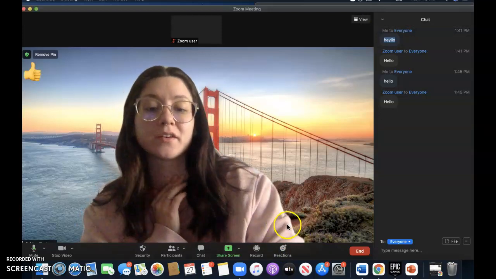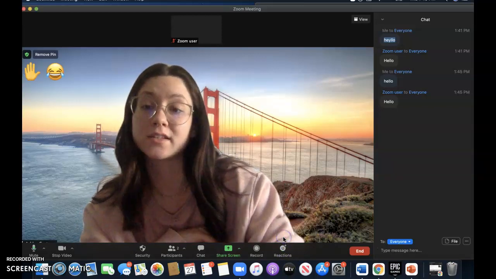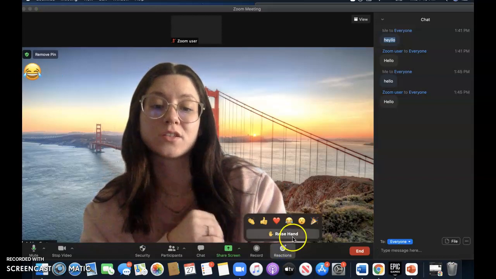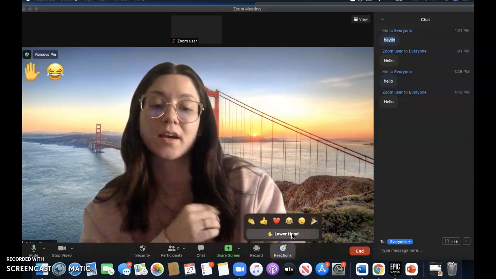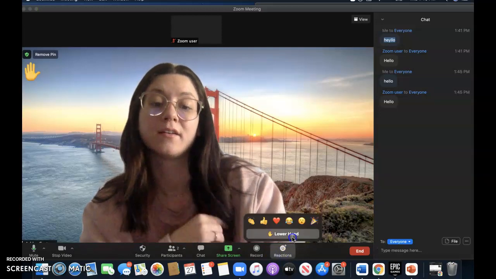And then you have your reactions, which are usually sent in the left-hand corner up here of the screen. You can send a bunch. You can even raise your hand to get the attention of the teacher. Just like that. Raise your hand, lower hand, raise your hand, lower hand.